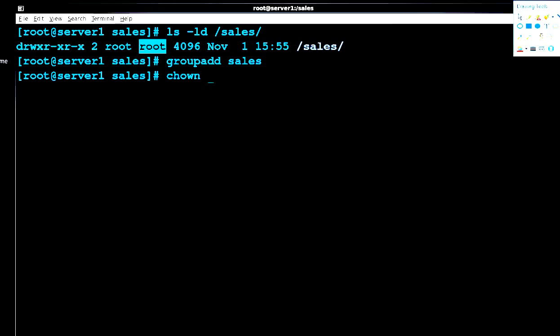So we'll chown sales. And remember, think of a little dot between the user and the group. I only want to change the group. So if the user is on the left side of the dot and the group is on the right side of the dot, all I have to do, since I only want to change the group, is leave the left side blank, dot, and then sales. That will accomplish it. It's the same thing as doing this. Same thing. And sales.